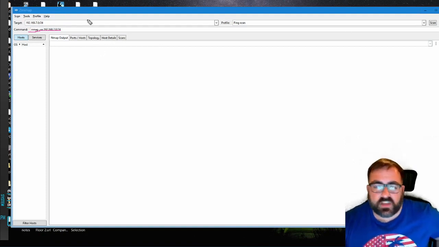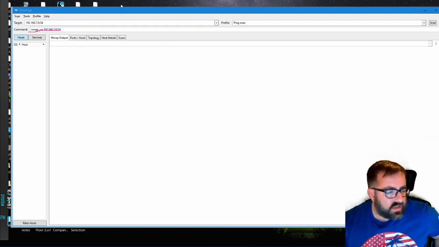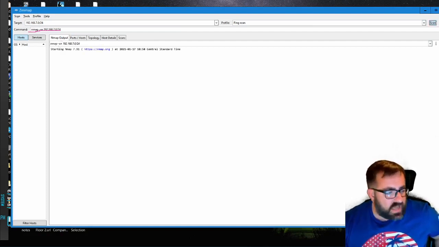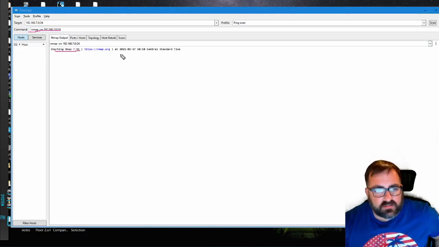So we're just going to do a ping scan, which is going to go out and find all the devices on the network that are up. Notice we have a log here, and it says what version of Nmap it is and what time it started. I'm on Central Time, and we're going to wait for some output.